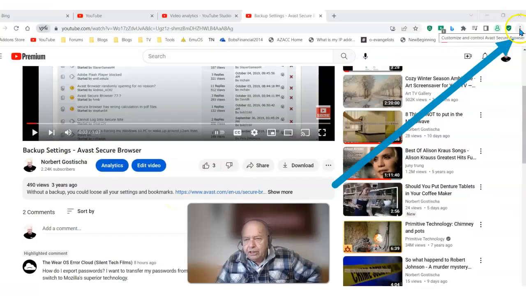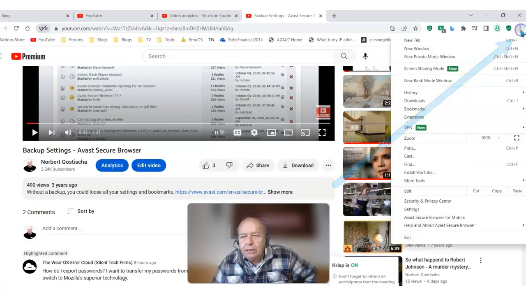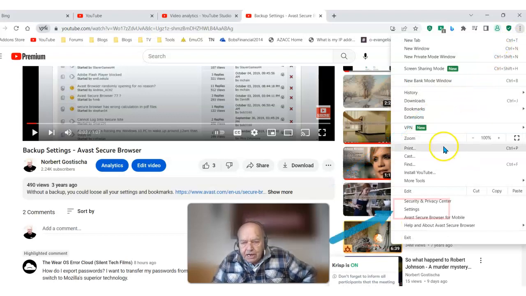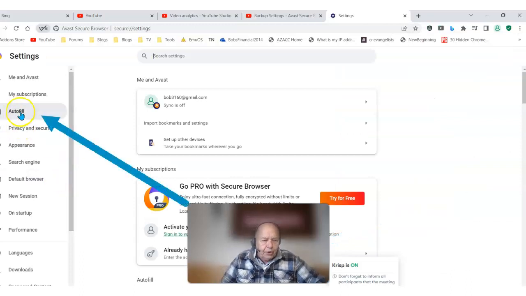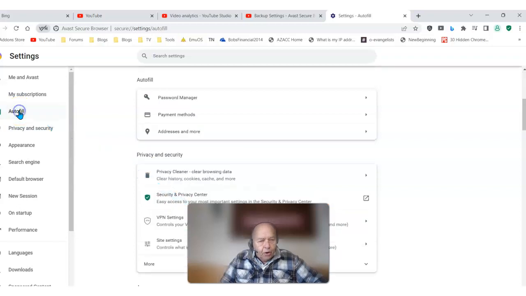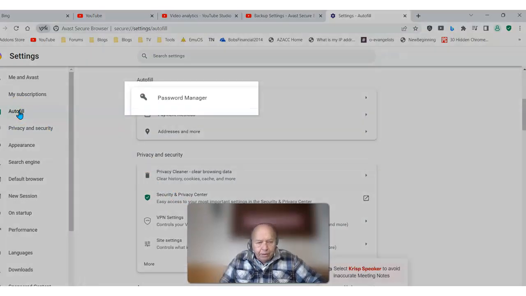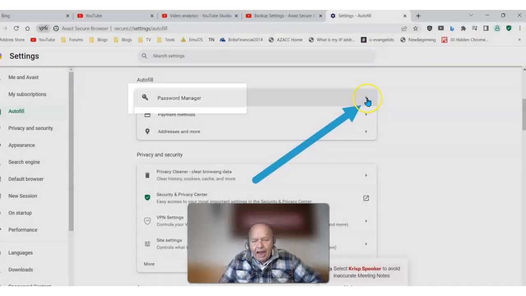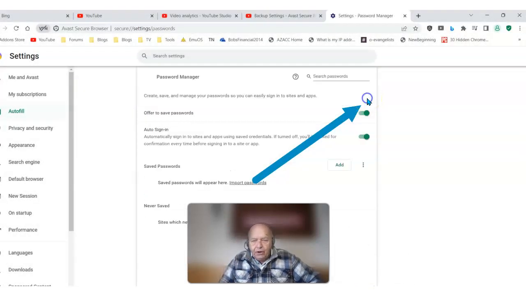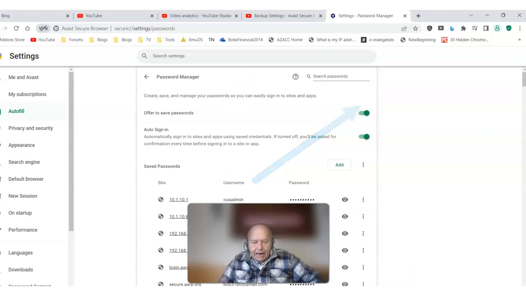Start by selecting the three-dot menu. Once you get here, go to Settings, and once this opens, we're looking for Autofill. Select Autofill, and once that opens, select Password Manager. There's a little arrow next to it. Click on that. That opens up all the saved passwords saved within your browser.